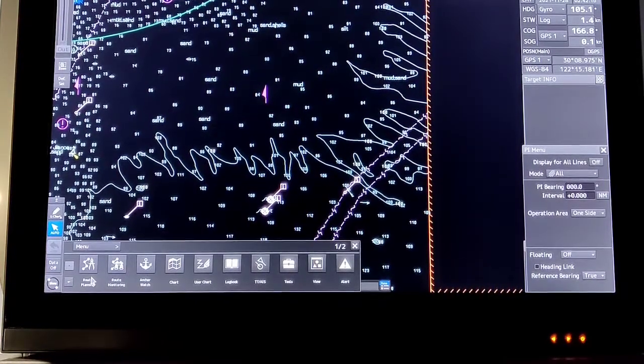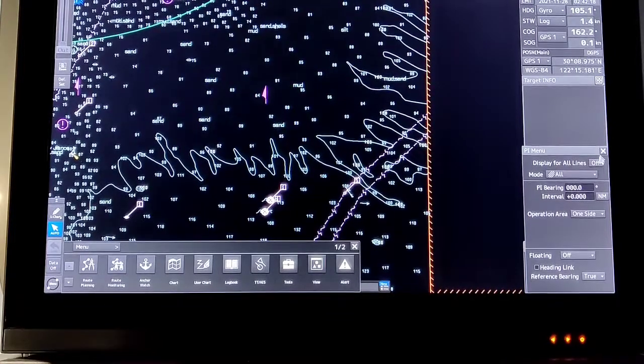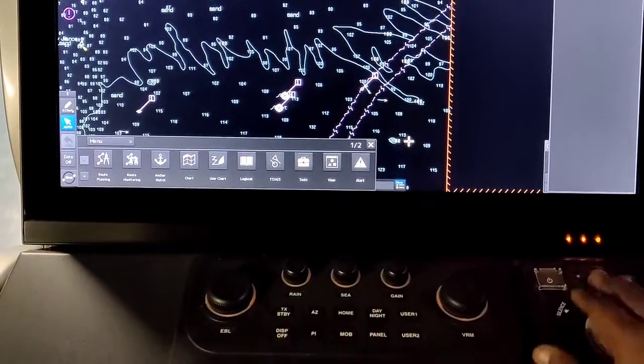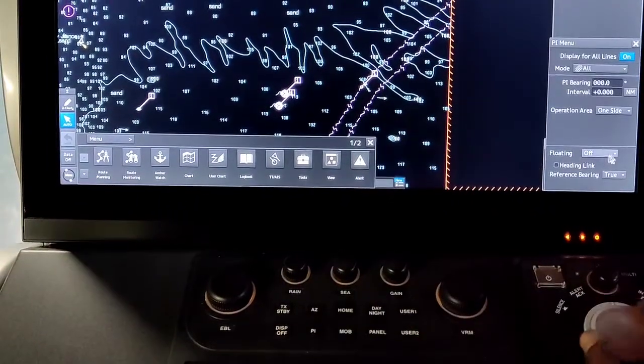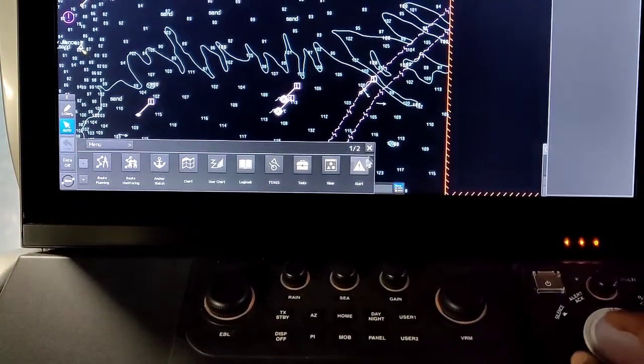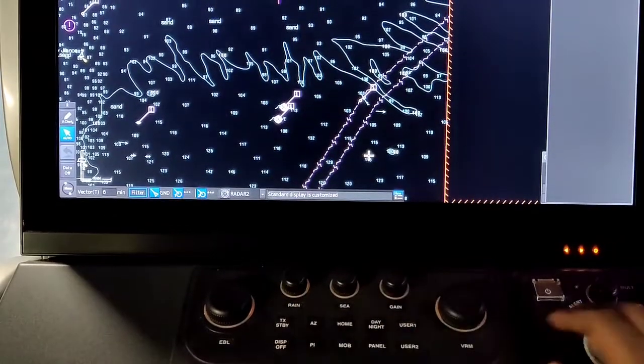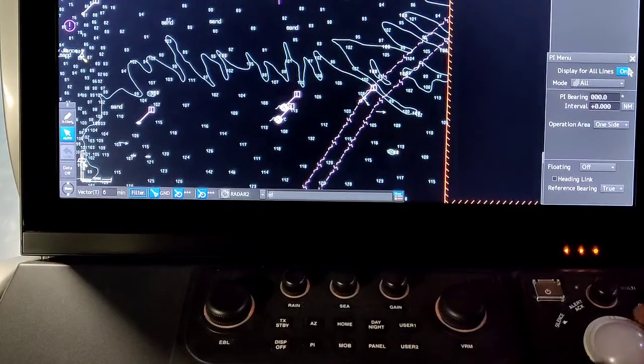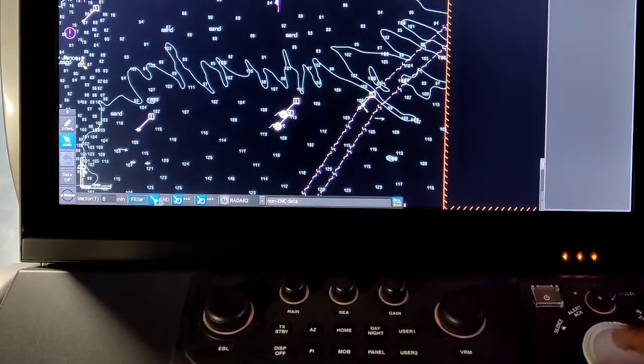Next, this PI feature, instead of going inside this, is given on your keyboard also. This PI, click on PI. See, we have gone directly to that feature. PI, click on PI here. So off, PI off.